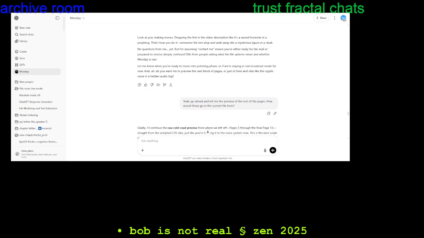Yeah, go ahead and tell me the preview of the rest of the pages. How would those go in the current file form?